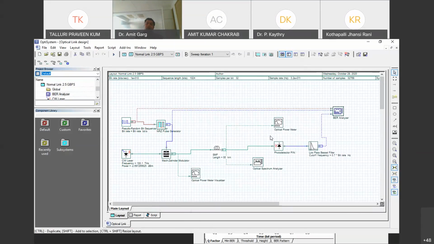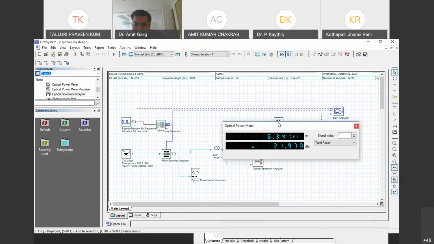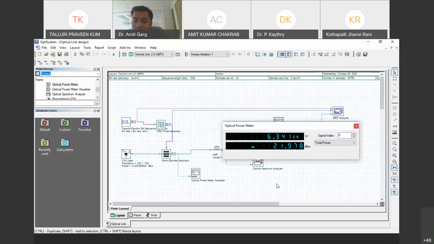Okay, so now again we'll check how much power is required at the receiver. Okay, so in this case it is minus 21.978 dBm. So almost 6 dB more power is required at the receiver. So we can say the power penalty due to the higher data rate, moving from 2.5 to 10 Gbps, is 6 dB.